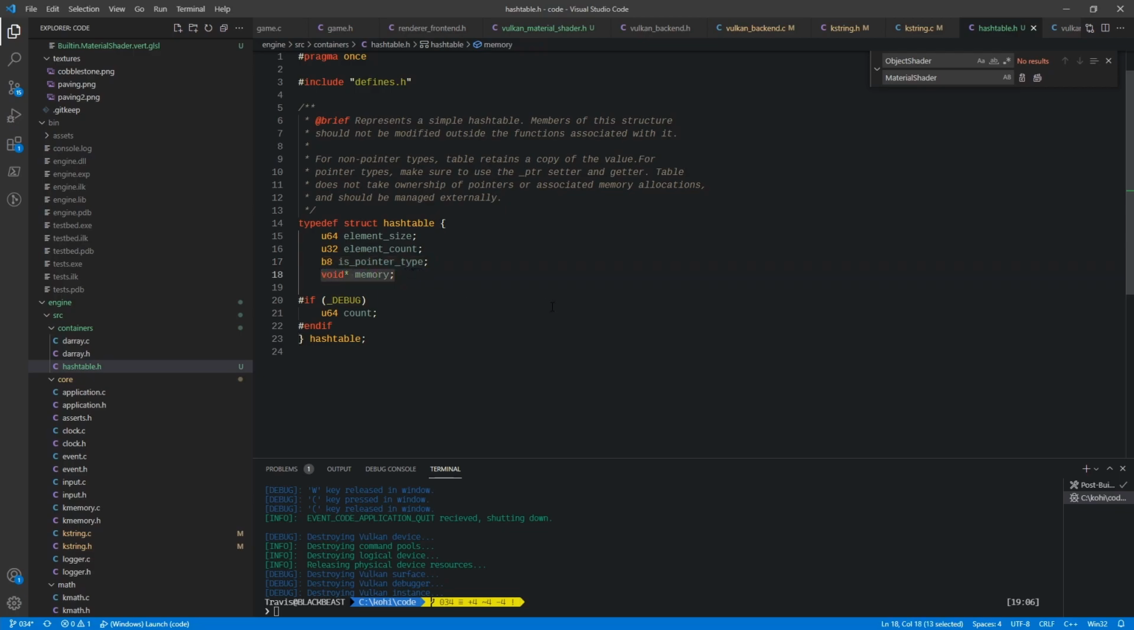We also have a void pointer here, which is a memory block to hold all of the elements in the hash table. We also have a debug count value here, and I'm not going to implement this initially, but what we might wind up using this for is every time we call set, we might increment this, and every time, you know what, in fact, I'm not actually going to use that. Let's just keep this simple, right? So these are all four things that our hash table is going to hold.